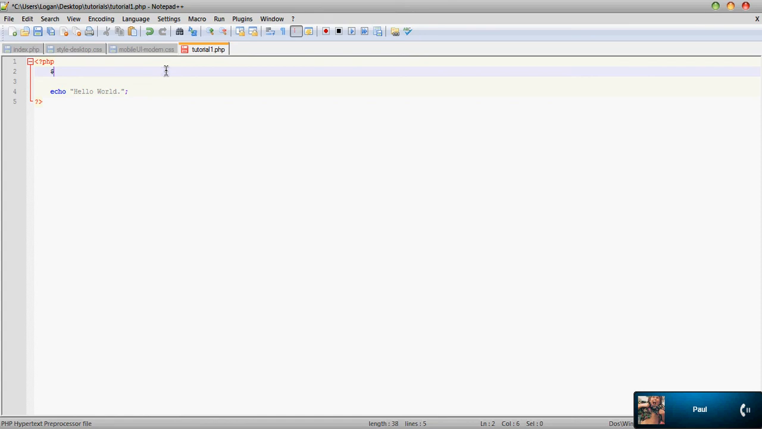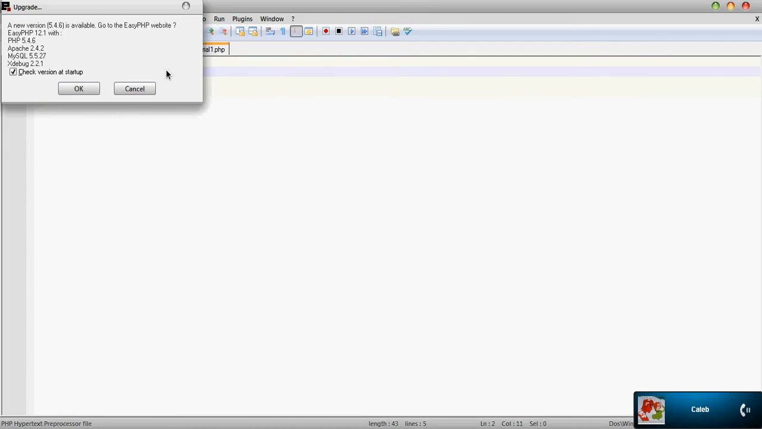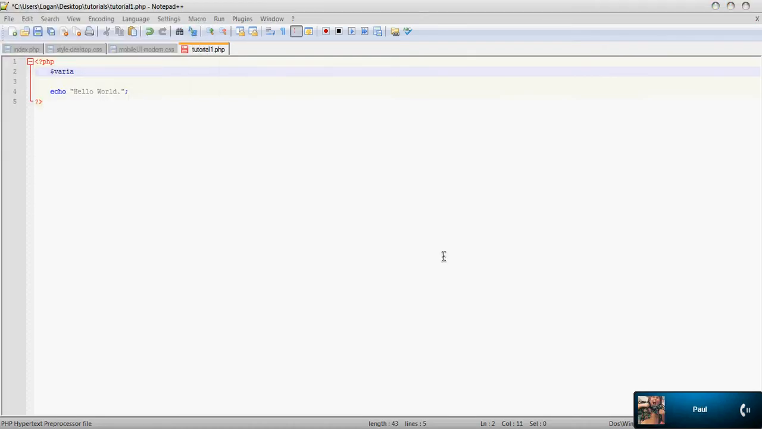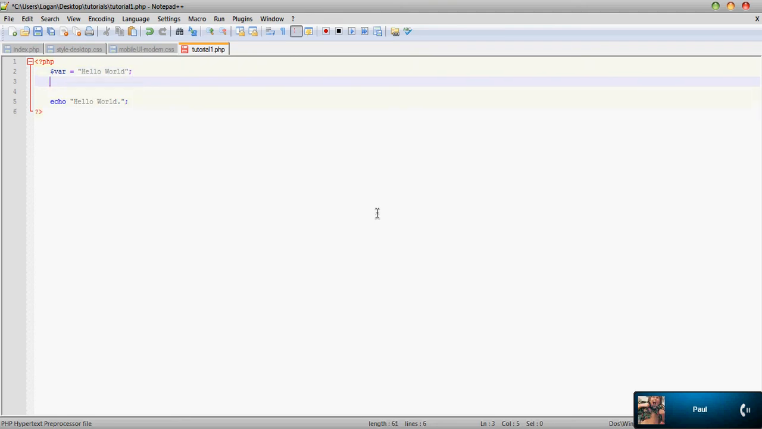Now, while I am loading up EasyPHP, I'm going to show you guys something else, which I will explain. We're going to make a variable. The representation for a variable is a dollar sign, and then your variable name, so we're just going to name this var. Still do not know why this is completely screwed up. Var equals hello world.